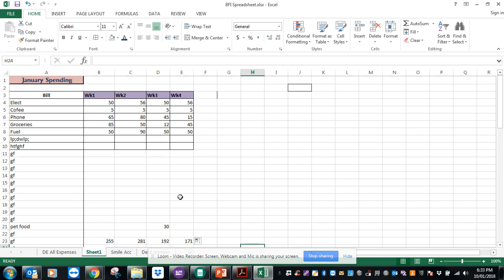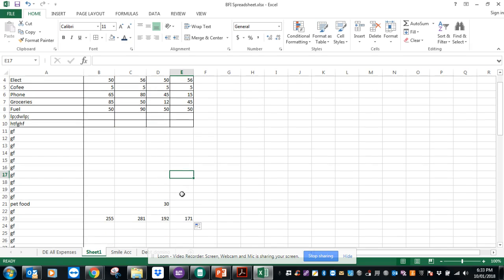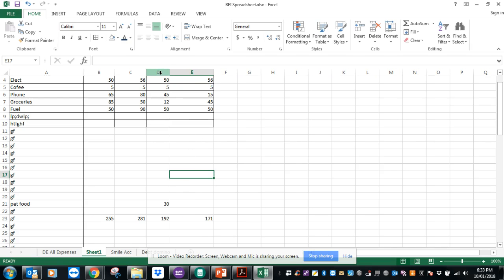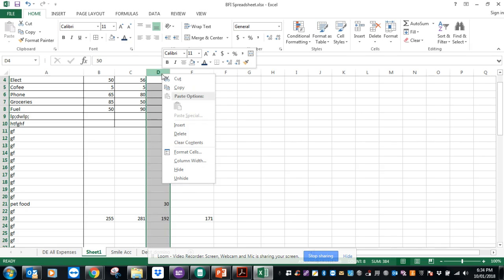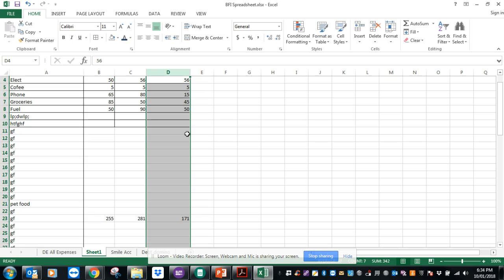All right, so we've done hide. Now undo. We've widened the column by doing that. We know how to delete a column by selecting it, right click, delete.